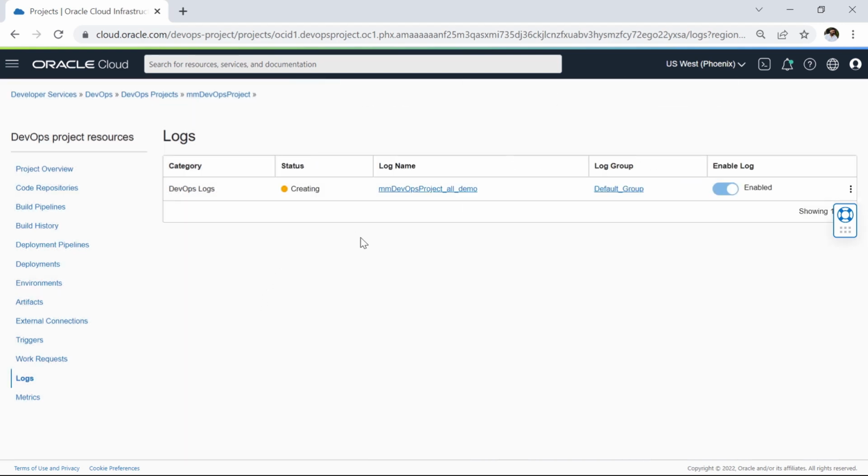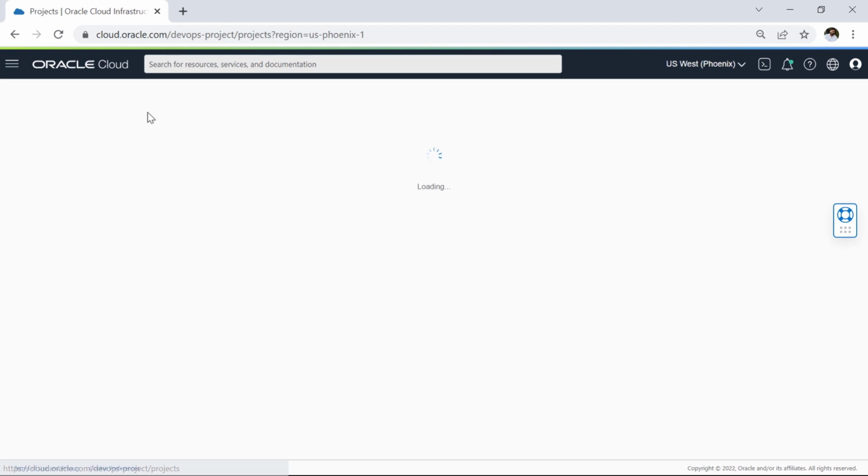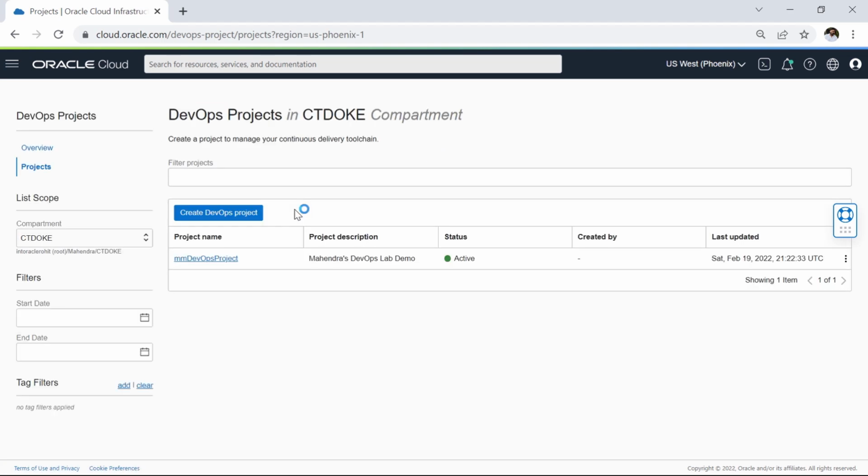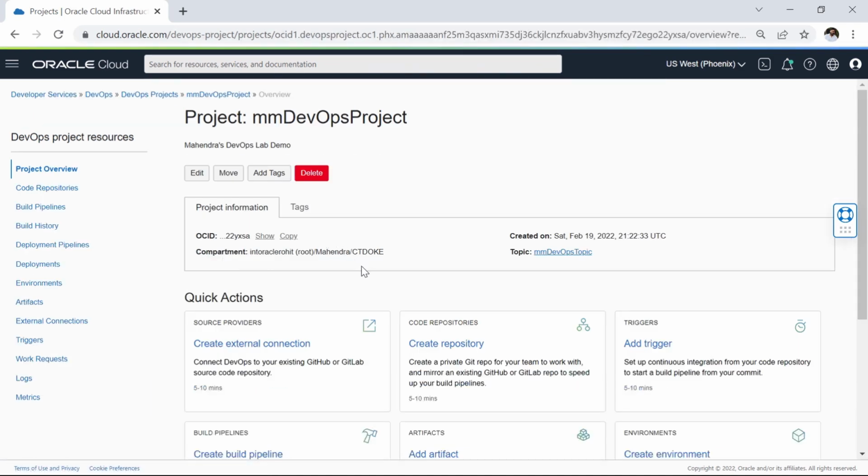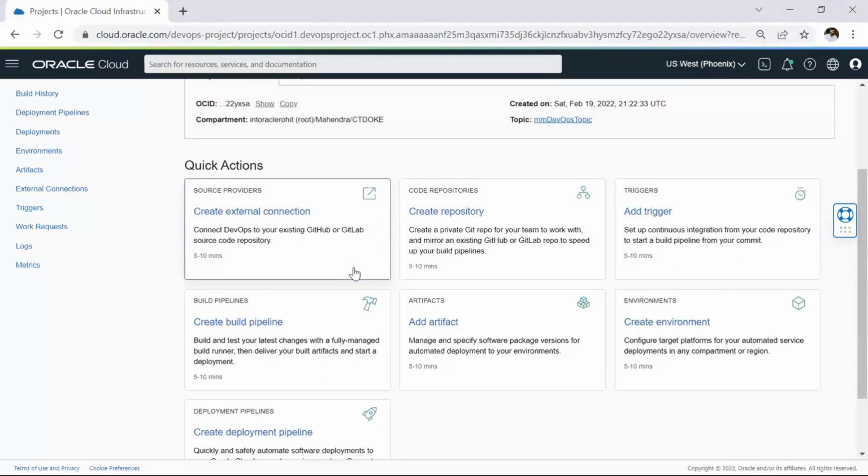Once you click on the enable log button, the logs will go through the creating stage to the active stage. At present, our log is in the creating stage. As you can see now, the logs are active. Now use the breadcrumbs to go to your project's home page by clicking on the DevOps project and select the DevOps project. Now you see that the enable logging warning is no longer there. That's it. We are now ready to start using the DevOps project.